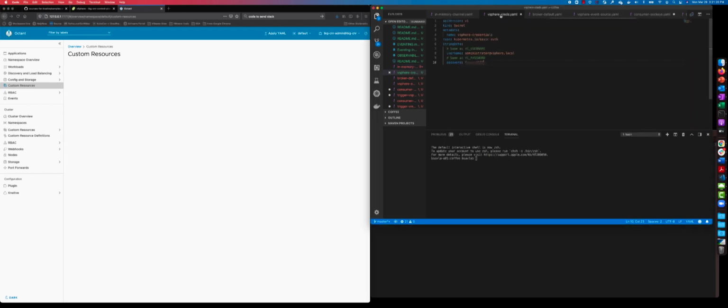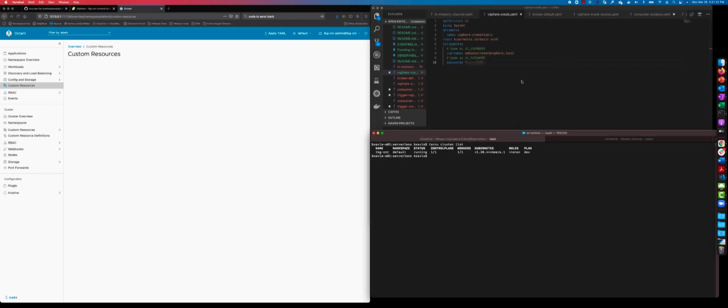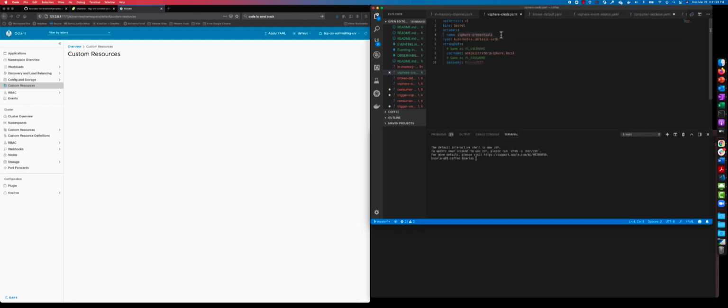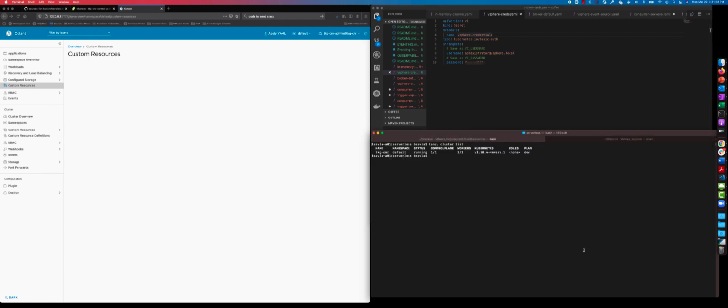So to start off with, we first need to create a credential for VMware vSphere. So this is a simple YAML file where I'm going to create a vSphere credential, and I'm going to just go ahead and do that.